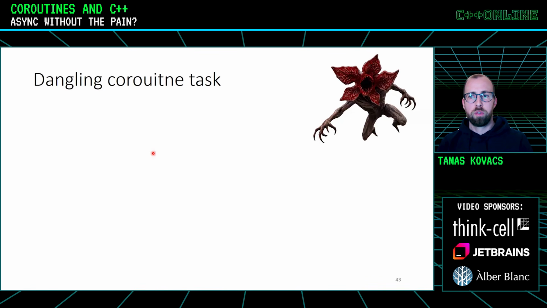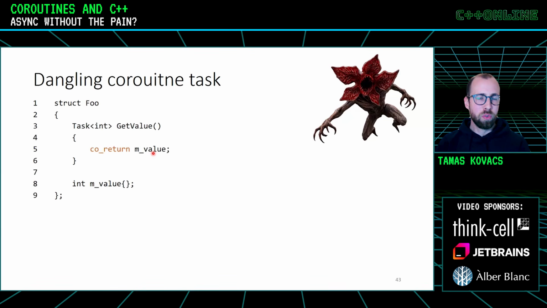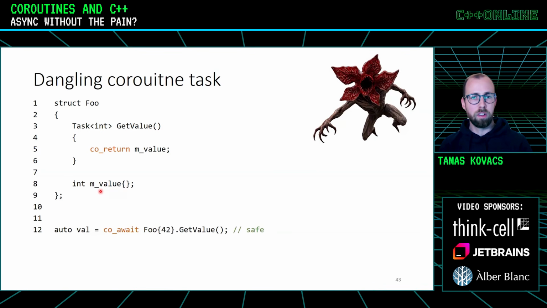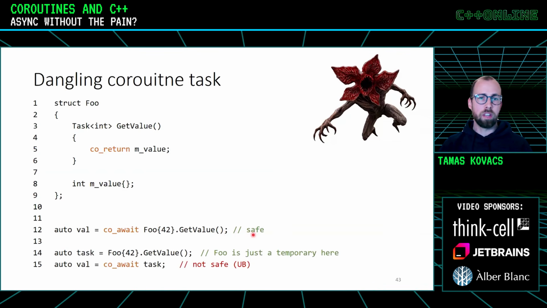Here's a very similar issue, but this time with a member coroutine function. So we have foo, and this foo struct has a member coroutine, get_value, which depends on the member m_value. Our first example is safe. Although we are using a temporary foo object, we are invoking get_value immediately and co_awaiting it at the same time, and therefore this foo will outlive this coroutine execution.